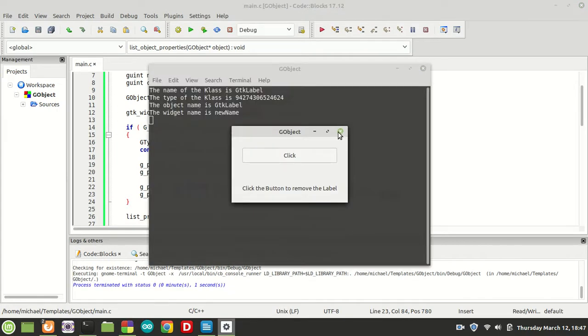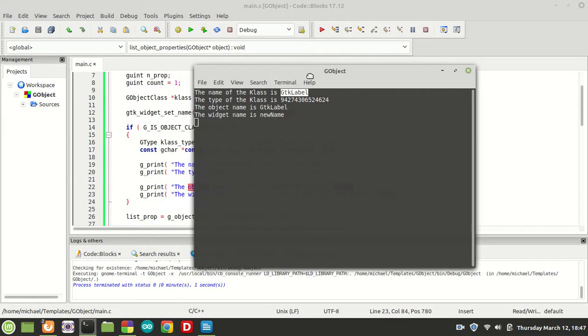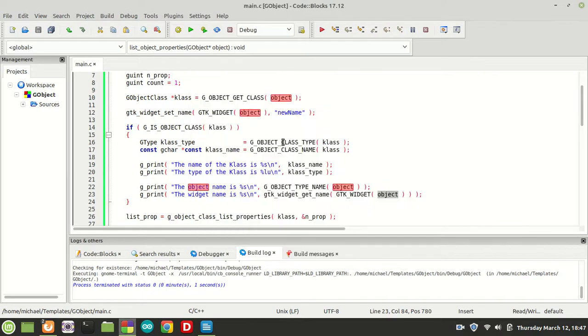As you can see, like I already told you in the first video, the widget name will be the new name, because this is what this function does. You change only the widget name and not the object name, and the object name and the name of the class will still be the same, which is GTK label. So basically this is the way you handle these calls and these macros.